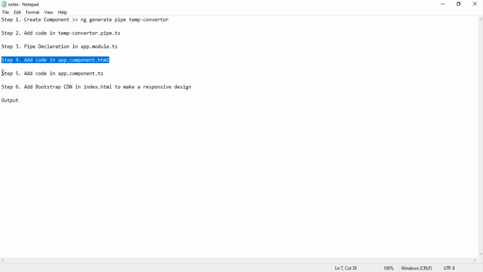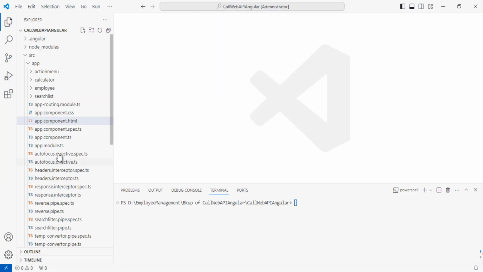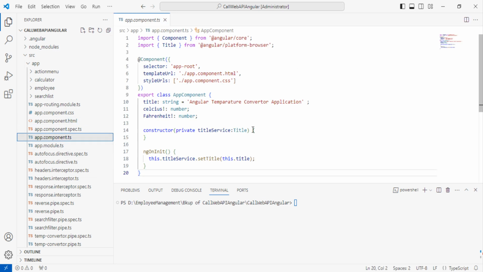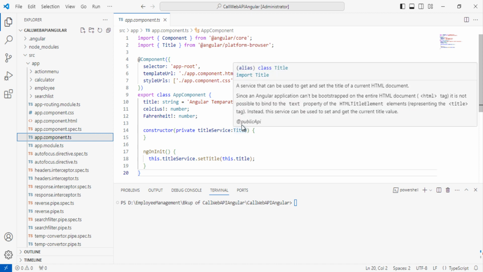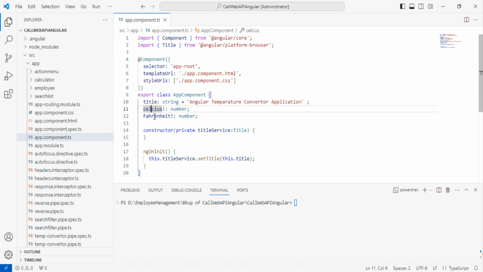So step 5 is we need to add code in app.component.ts file. So in app.component.ts file, if you open here, yeah, this one. So guys, here the description part is we have declared three properties. One is title, Celsius and Fahrenheit. The title is this value, and the Celsius is type number, Fahrenheit is type number. So the Celsius and Fahrenheit properties are used to map for data binding in app.component.html file.